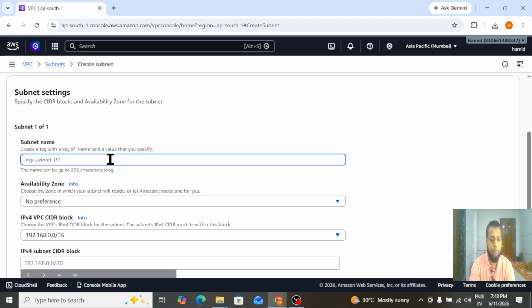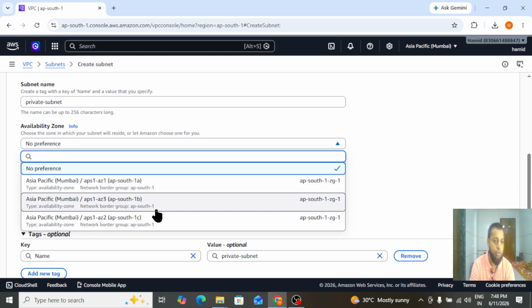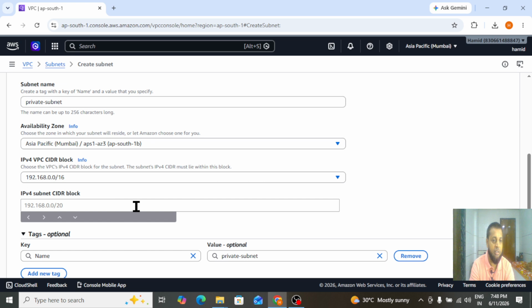Now give the name, just "private subnet", and by writing "private", it will not become private. When it will become private, I will show you. And in which region you want to create, don't go and create in the same region, just go to the second region. Now this time, don't give the same IP address, guys, otherwise it will overlap.